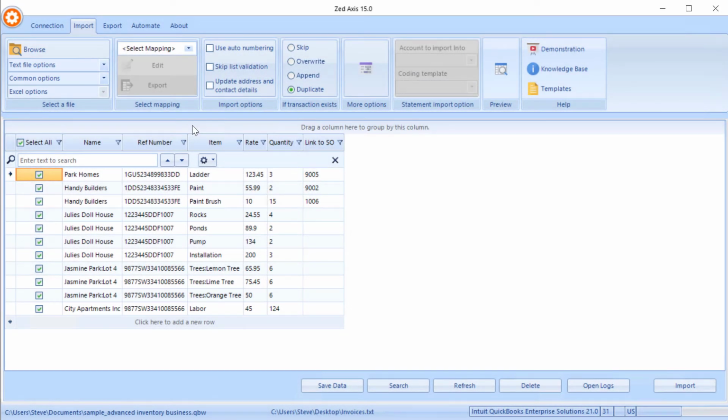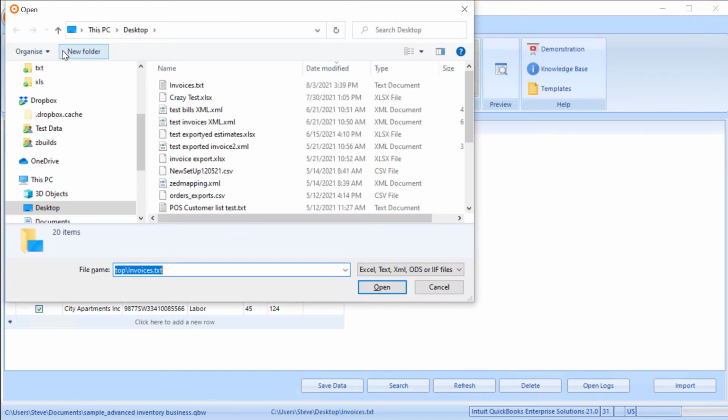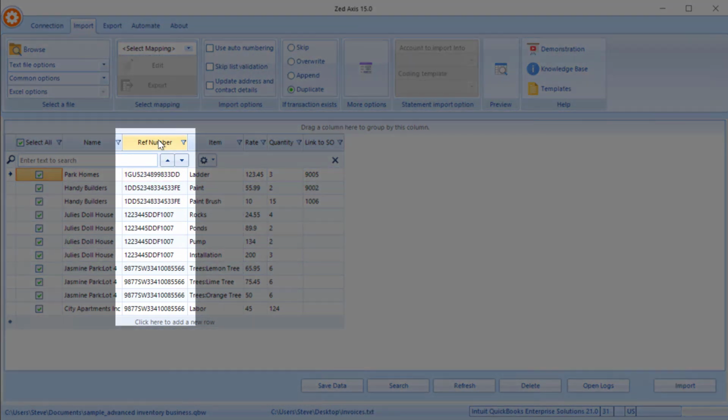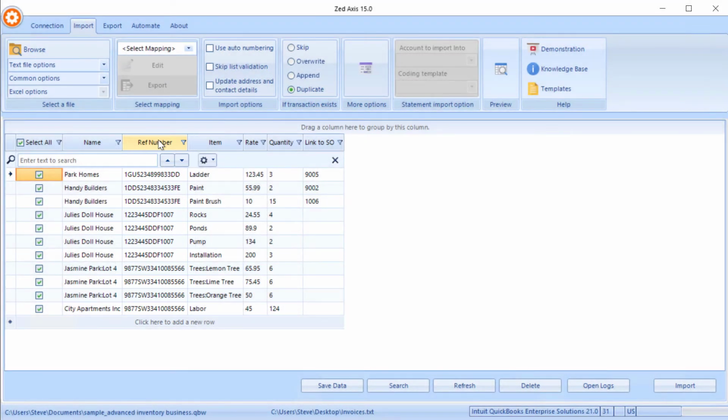So I've opened Zed Axis and connected to my QuickBooks desktop file, and I'm going to browse to the file that contains the data that I want to import into QuickBooks. And you'll see here the data that we're going to import. Now this reference number field is the field that is too long for QuickBooks. It exceeds the 11 character limit. So that's the one we're going to need to truncate or trim down.